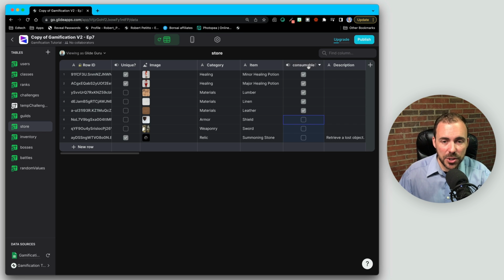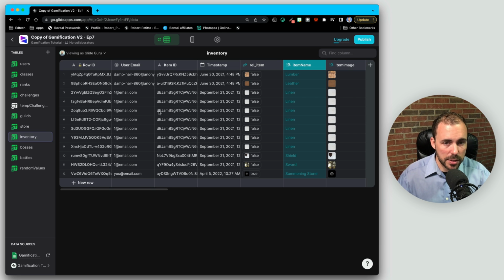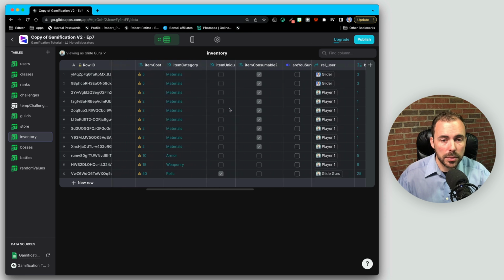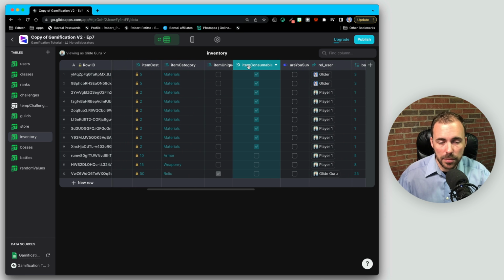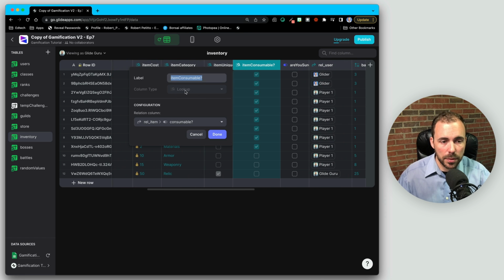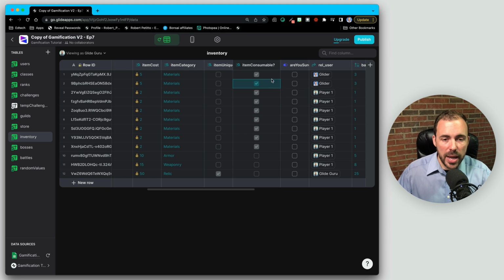All right, so I built out this consumable column in my store, and I've just checked off the boxes of the ones that are consumable. Okay, next in the inventory sheet, I've then done a lookup of the item called item consumable. And this is a lookup through the relation to item, just to grab that consumable value of being true or false. Done. All right, so now we have whether or not the item is consumable.